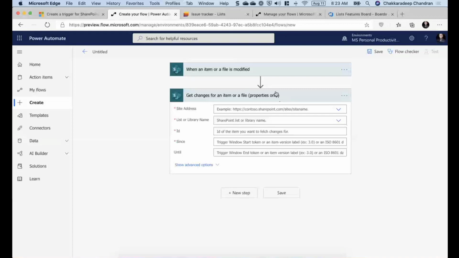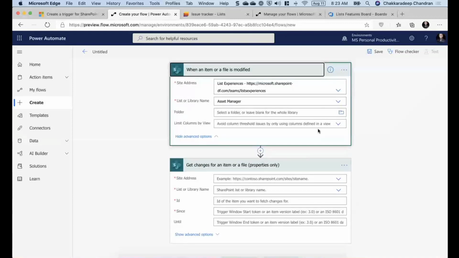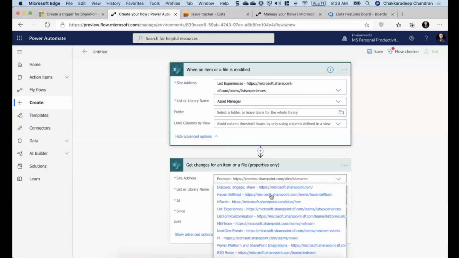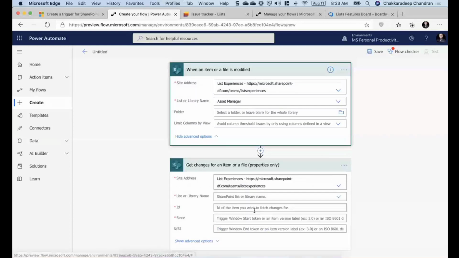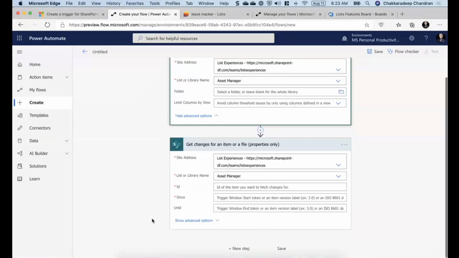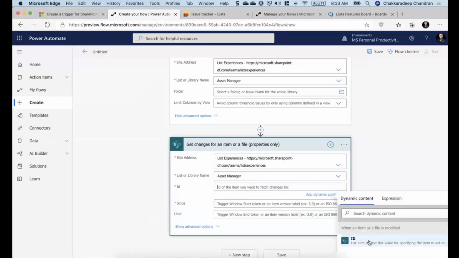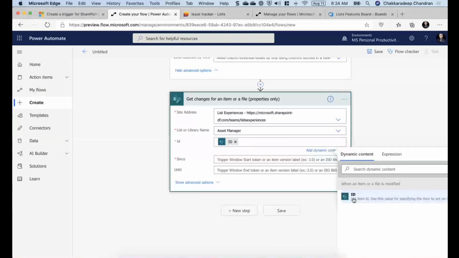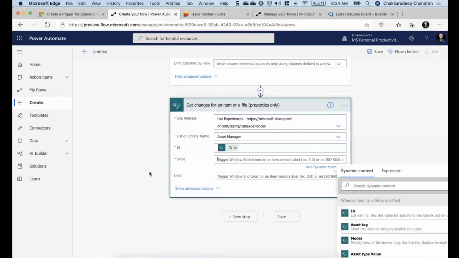So now you could say, well, I'm looking at the site called list experiences and asset manager. So I'm going to just select the same thing here. Asset manager, and for the ID, I can choose the ID from the trigger. So then it gives me whether it's a file or an item. The ID is consistent. I can get back the item or the file that are associated with it. And then you have an interesting two options, since and until.